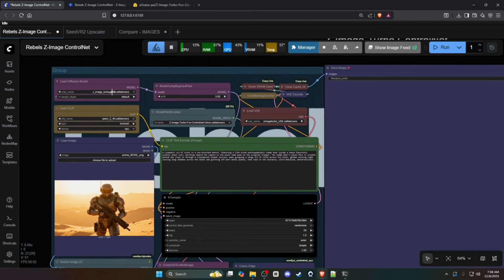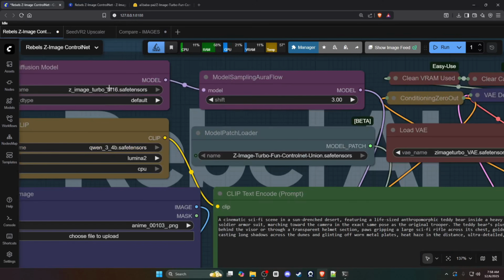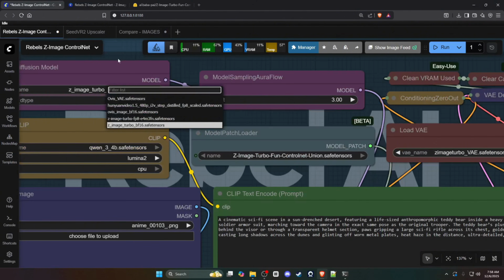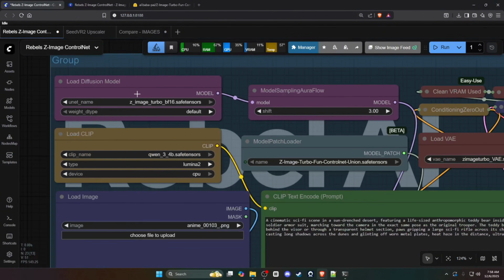So I did test the BF16 and the FP8. I did get mixed results with the FP8. It just wasn't very good. I don't know how to explain it. It will give you different looks, but it's just not as clean. And I'll show you an example of the two together.